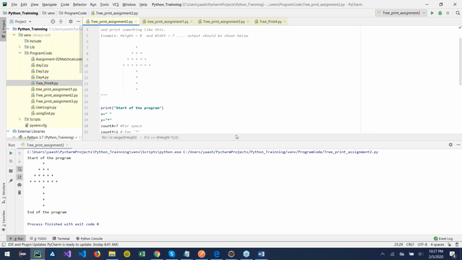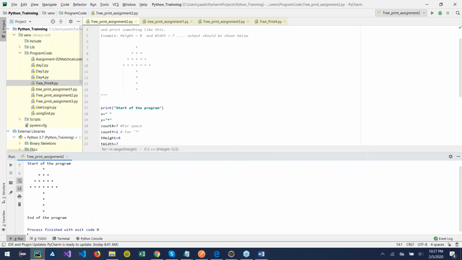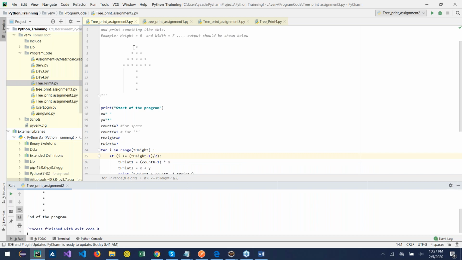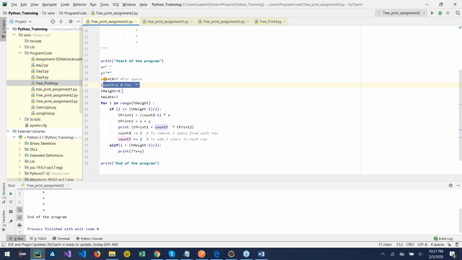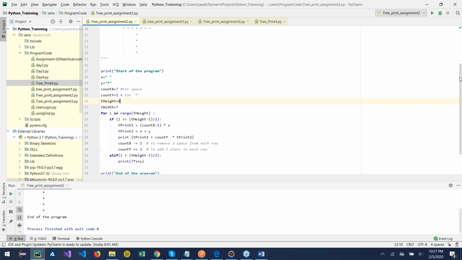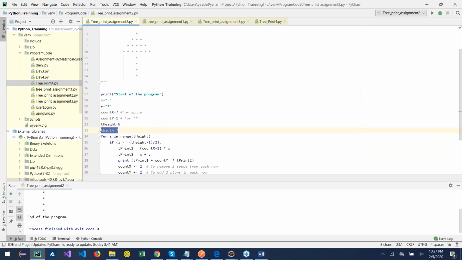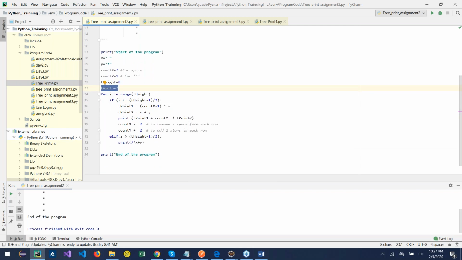So here first row is 1, and then in each row I'm adding 2 stars. That's what I'm going to do in my code. So the starting star count, I initialized as 1, and you gave the hard coded value. So I just gave the hard coded value 8, and the width is 7. I calculated it, but I didn't use the width variable in my code, I just wrote it down. And this is my code.